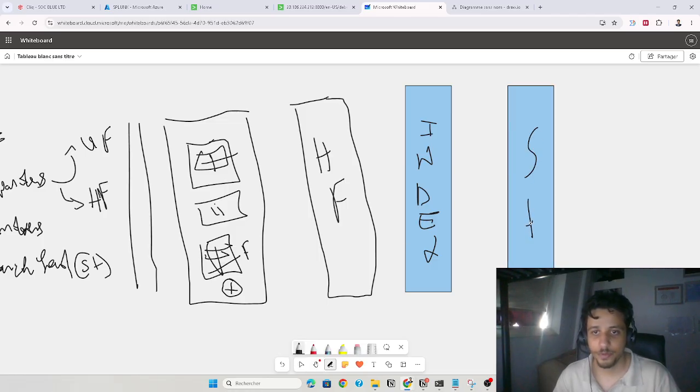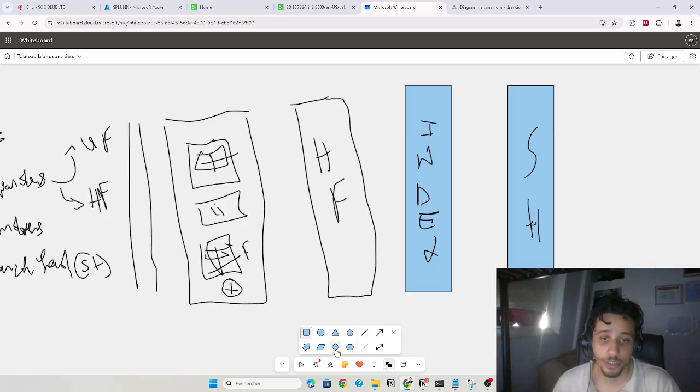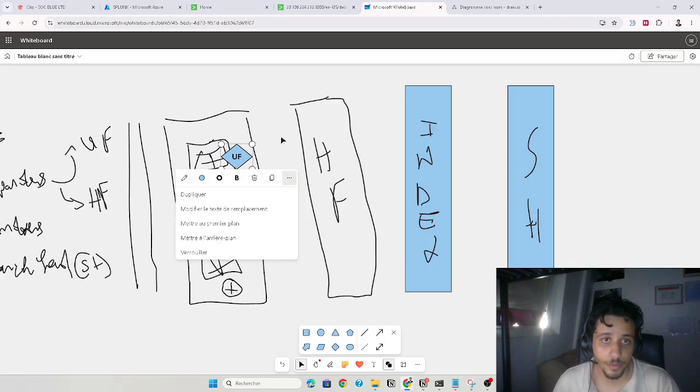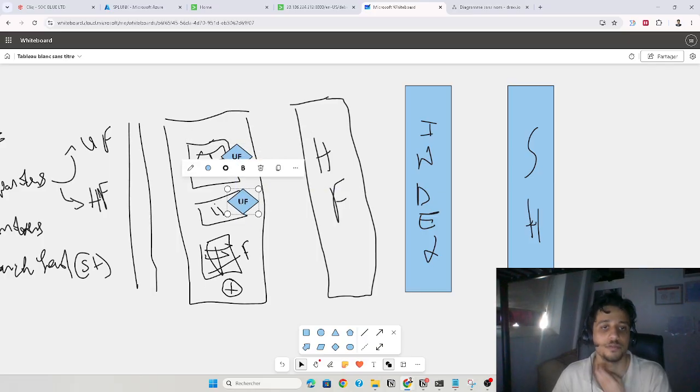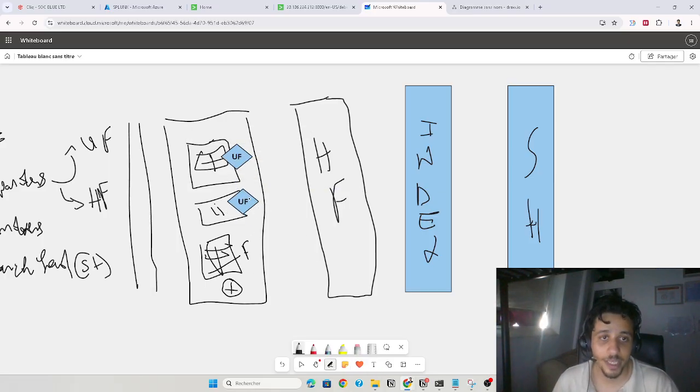All right, so in this case, I'm gonna start with the easy one: sending logs from Windows or Linux. With this, we're gonna use an agent. This agent is the universal forwarder. What is it gonna do? It's gonna go directly to our index without the heavy forwarder.